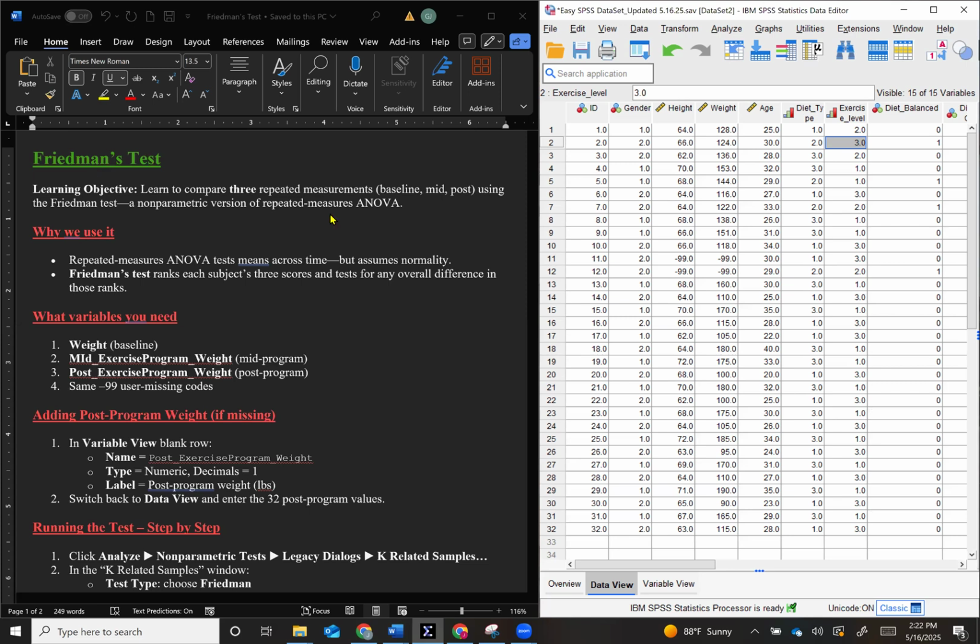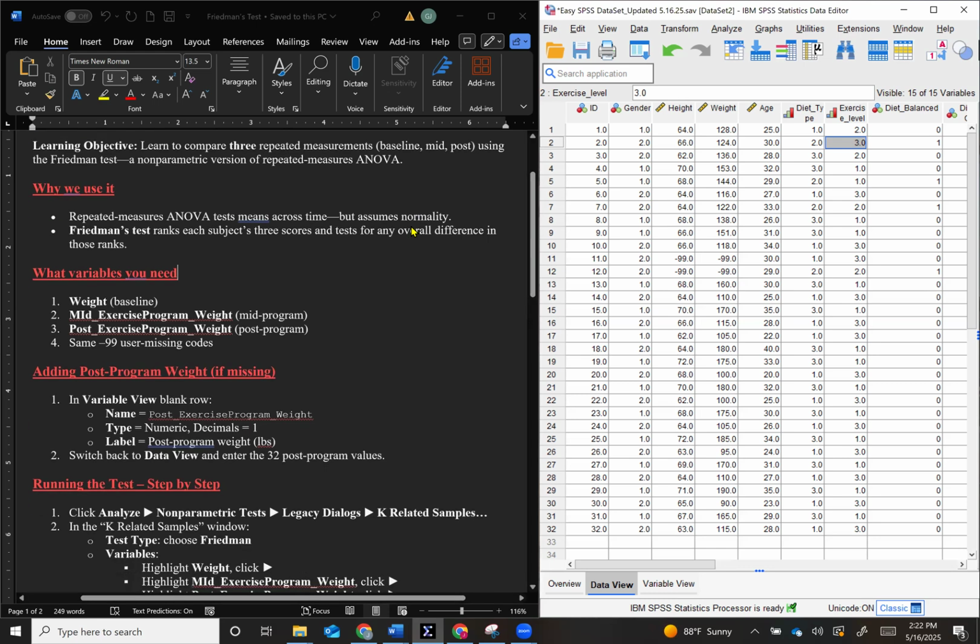So why the Friedman's test? Well, we have three repeated measures now. We have a baseline weight, a mid, and a post weight. And so this is kind of like a non-parametric version of a repeated measures ANOVA. If you have repeated time stamps or measures, you can see if there's a change across those data points in time.